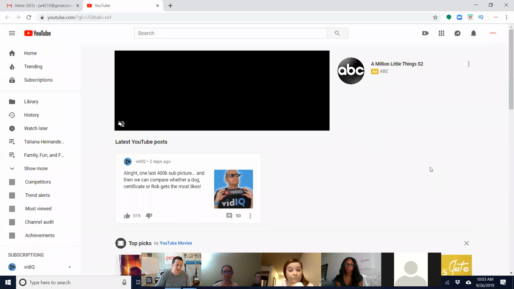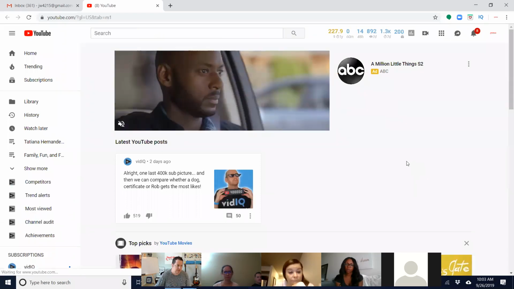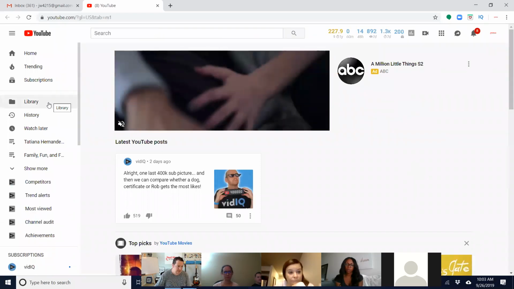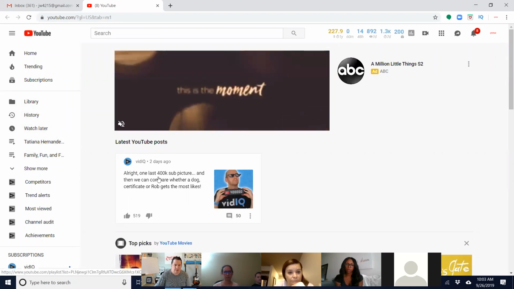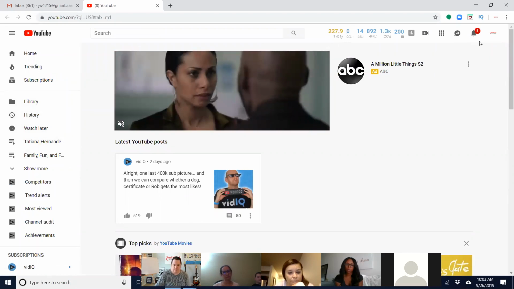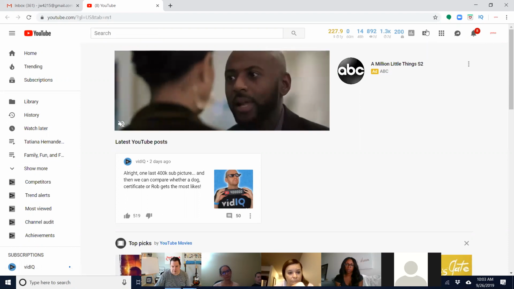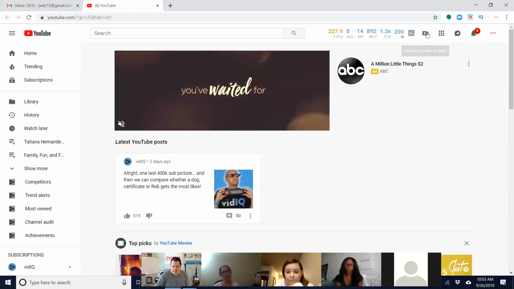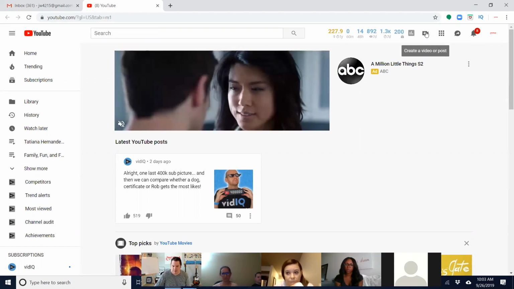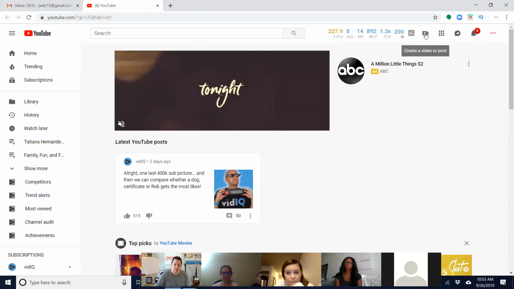All right, so once you get into YouTube, you'll have some shortcuts on this side. Where you'll want to go first, though, let me go through the screen first. Here at the top, you'll have this create a video or load a video. So this is where you go and actually add a video.